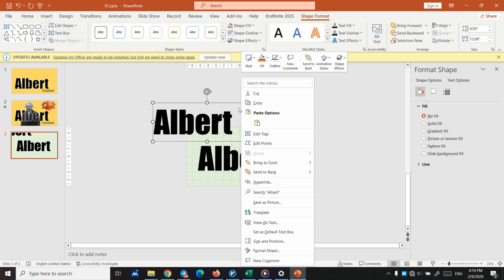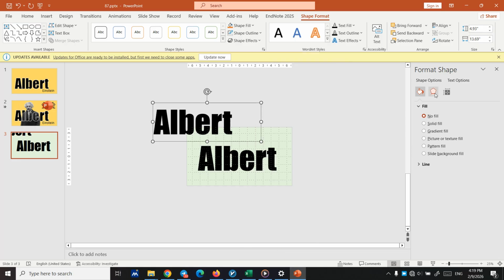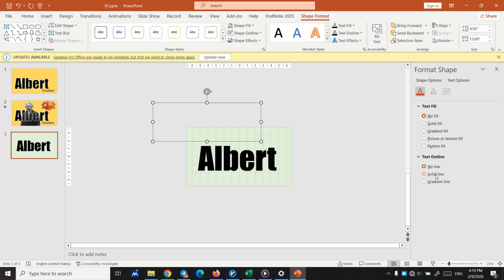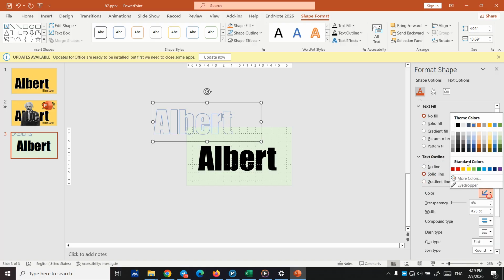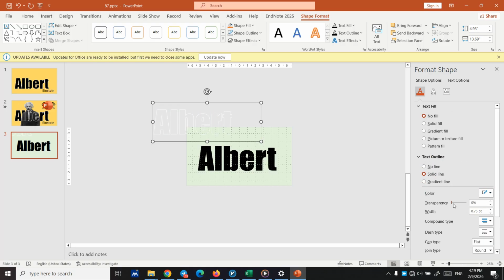You format this thing and then go to Format. Let me find it. Format Shape. And this text, no fill, text outline, solid fill, and make it white. And also increase the size so it is visible. Okay, this much is enough. Then put it in it.